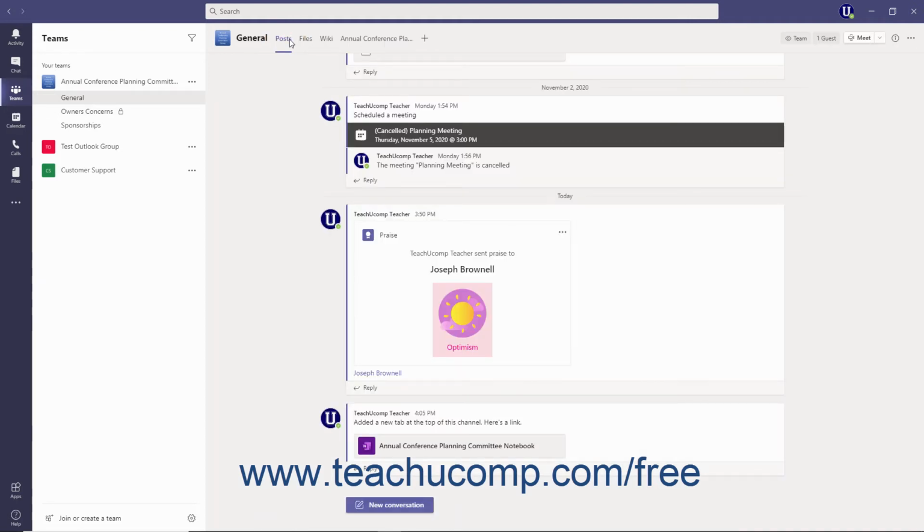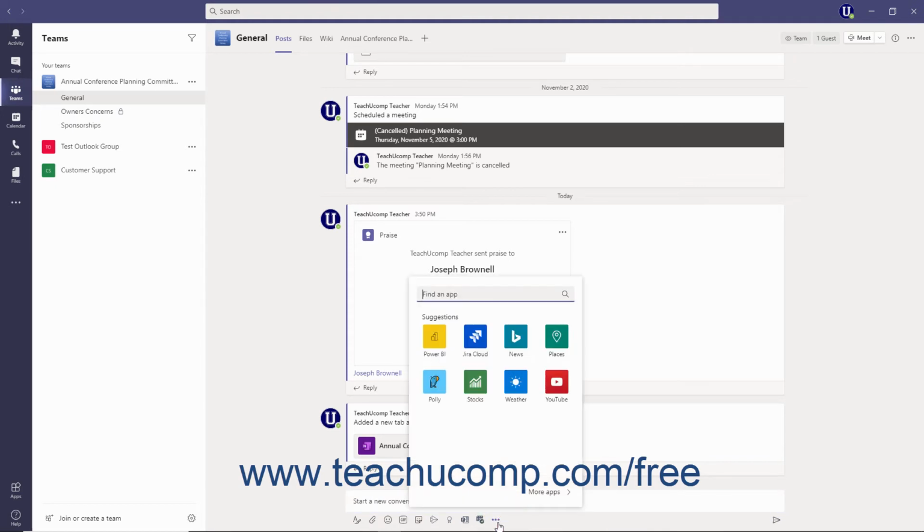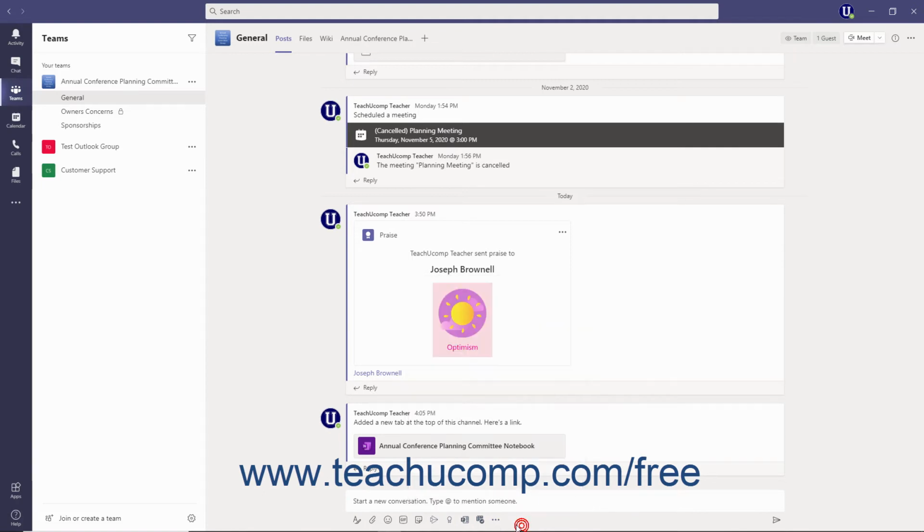Some apps let you insert app content directly into a chat message or channel conversation. To use one of these apps, click the Messaging Extensions ellipsis at the end of the Compose Message toolbar and select the app. If needed, you can pin the app to the Compose Message toolbar for easy access in the future. To pin it, right-click the app and select the Pin command from the menu. To unpin an app, right-click its button in the Compose Message toolbar and select Unpin from the menu.